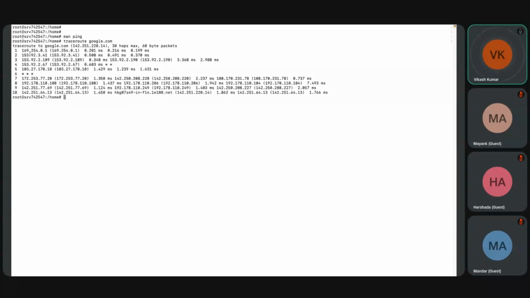You can see the IPs keep changing: 169, 153, then 103, then 192, 142, then again. That means my packet goes from my local system to my Wi-Fi, then from the Wi-Fi to another server, then to a different server. Note down these timings; they keep increasing. Here you can see the 30 hops. Hops means the points through which a packet will go. Once I run traceroute google.com, the first packet goes from my local system to the Wi-Fi and comes back, which takes very little time.